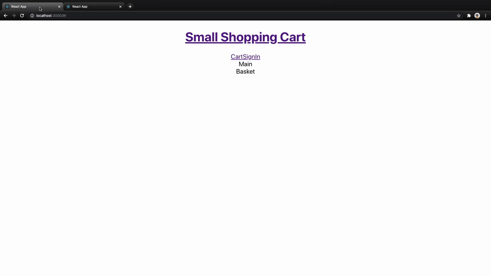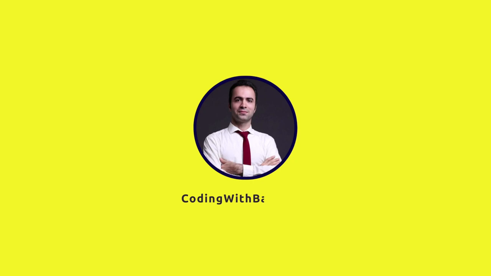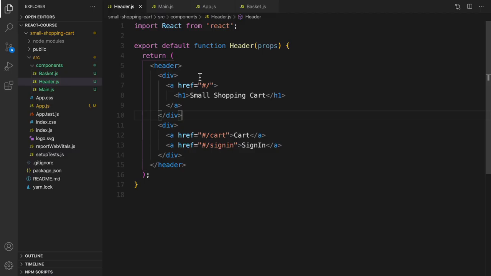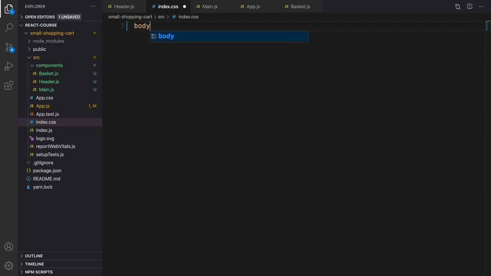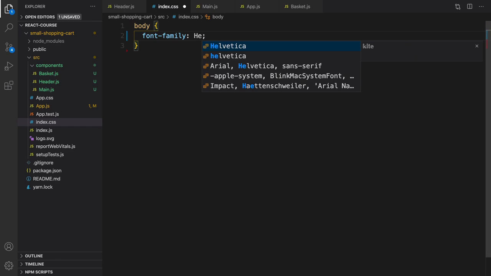To do that, I need to add some CSS. CSS is not the main topic of this lesson. So what I'm gonna do is to do that very fast. And if you are interested to know more, you need to learn about flex and basic CSS styling. Open index.css and get rid of all code here. Set body, and I'm going to set the font family to Helvetica, like this.